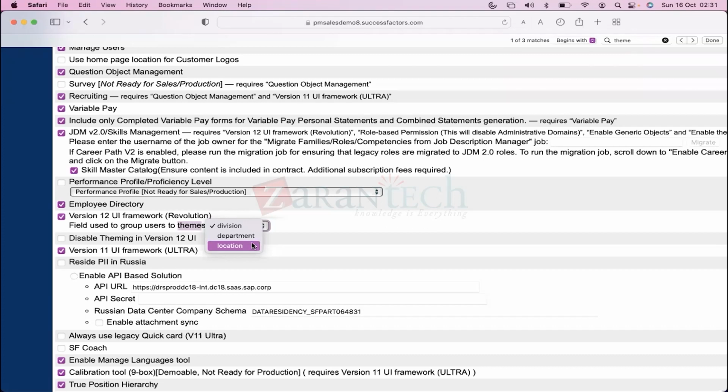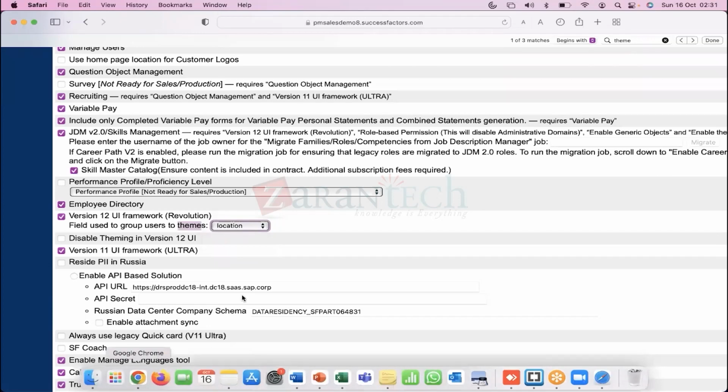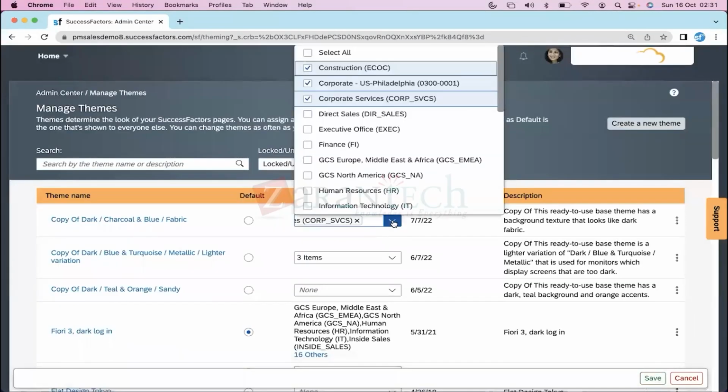Okay, so here if I keep it as locations and save it in the provisioning side, on the front end instance the drop down will come as the locations of the company. So the first theme is for the Hyderabad location, the second theme is for the Chicago location, the third one is for Sydney location, like that I can give it.